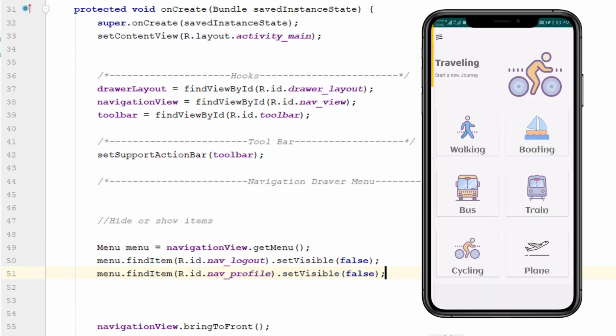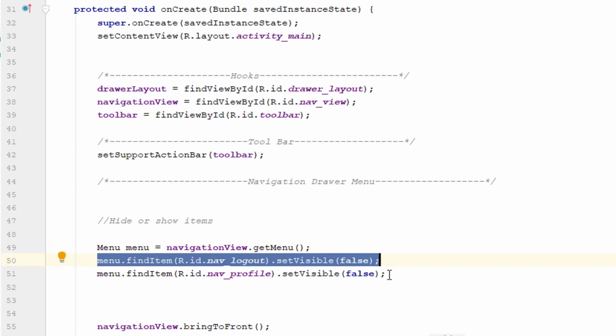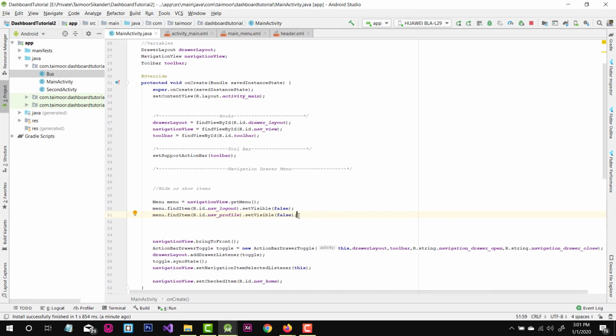This is how we can deal with the visibility of menu items. So you can hide them or show them wherever you want. You just have to get the menu from the navigation view, and you can set them visible, true or false, whatever you want.